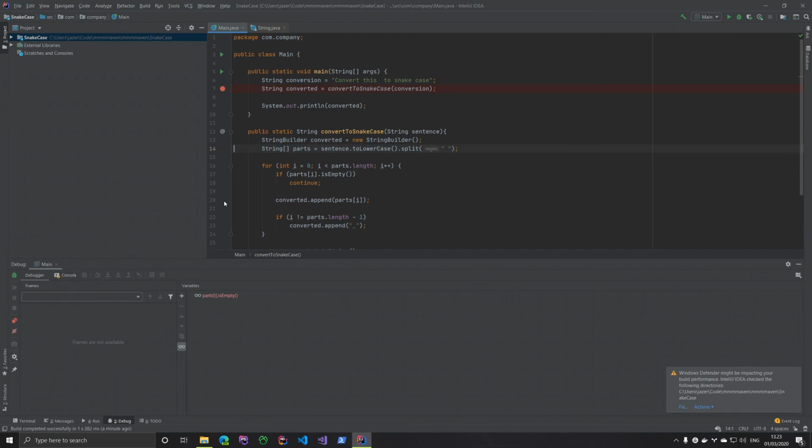I hope this has given you a better idea of how you can use a debugger to more easily understand code, but also maybe find your bugs more easily when they do occur.